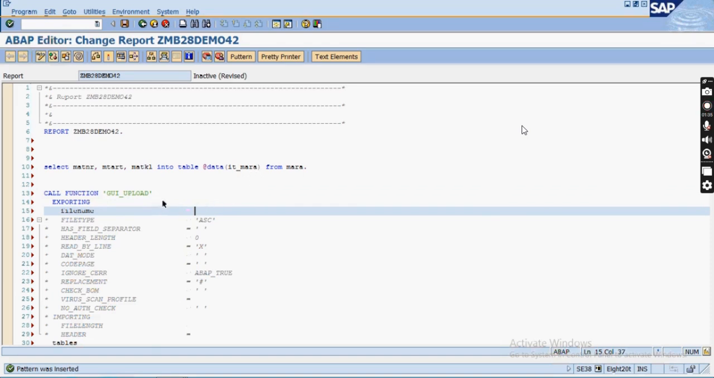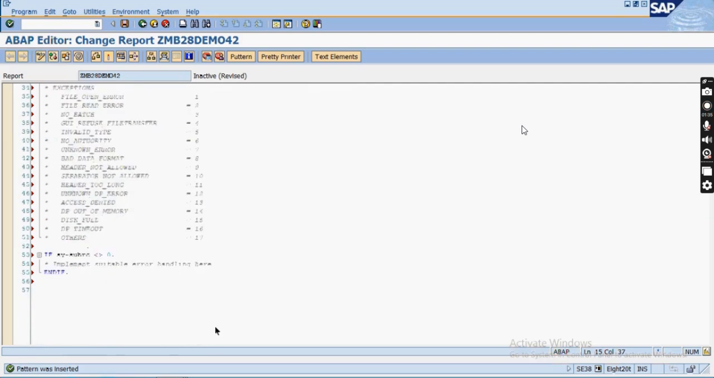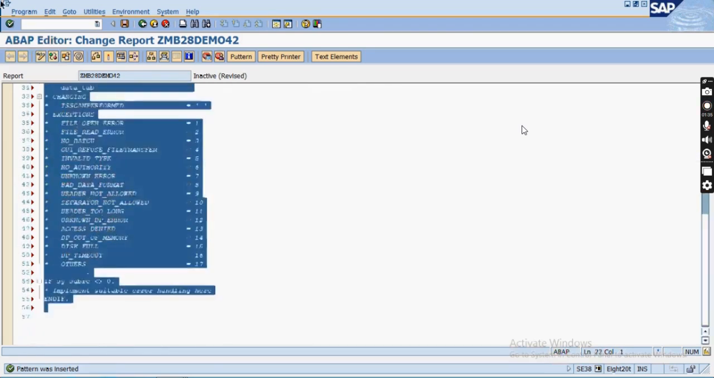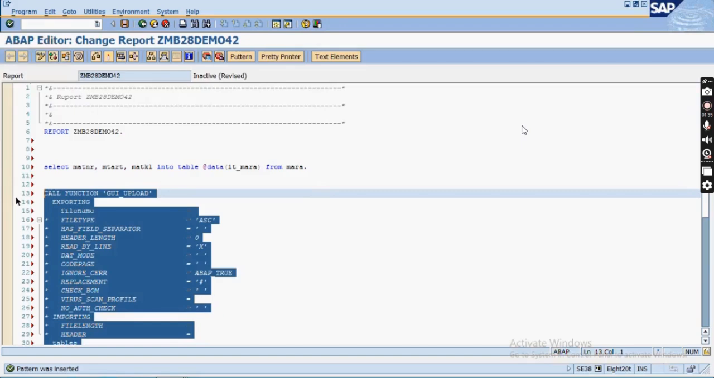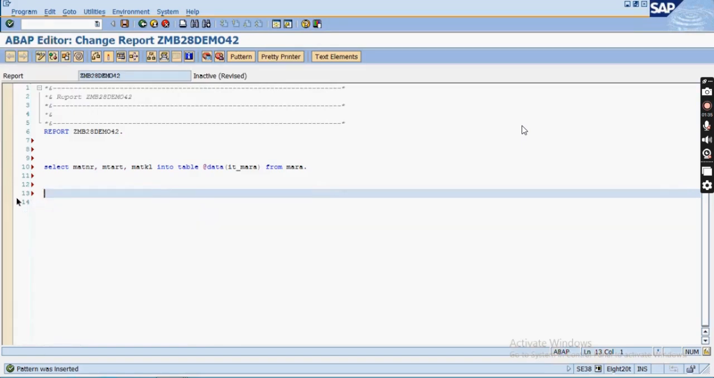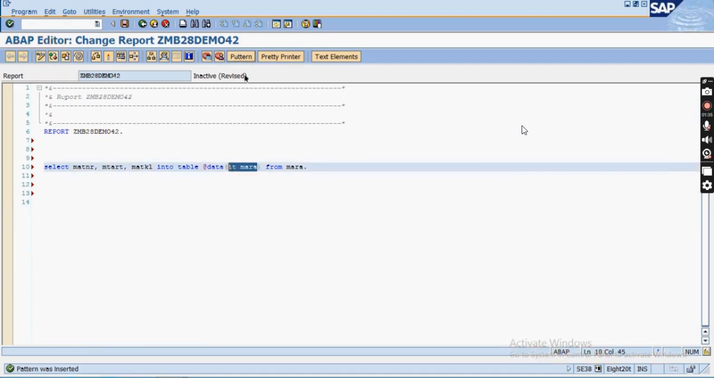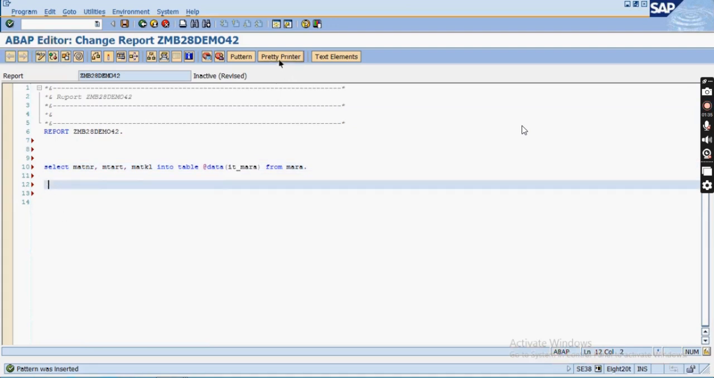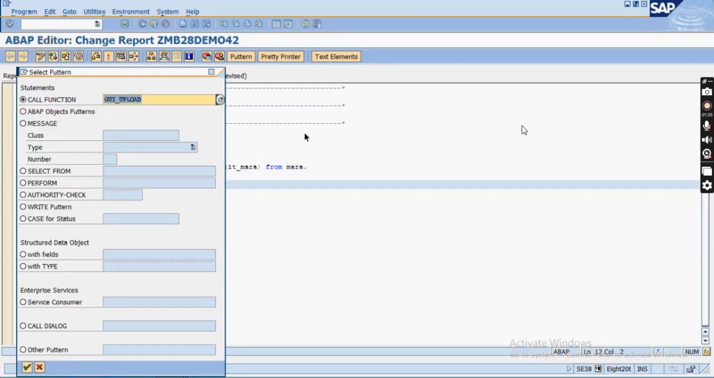GUI_UPLOAD, sorry, not GUI_UPLOAD, GUI_DOWNLOAD. I want to just download the file. Okay, I want to download the file from the internal table to a text file. So this is my internal table, right? This is my internal table. From this internal table, I want to download the file. So GUI_DOWNLOAD we have.